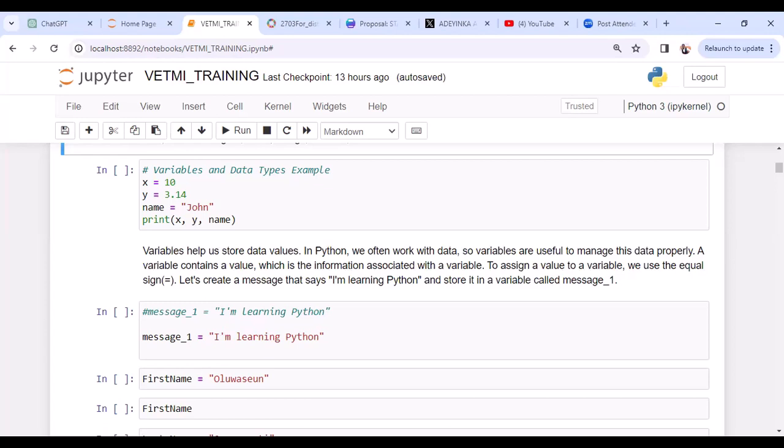Let's look at that. I'm learning Python. Which data type is that? Is it integer? Is it string? Is it float? Is it boolean? Which data type is "I'm learning Python"? String. Why? Because it's a free statement. Excellent.